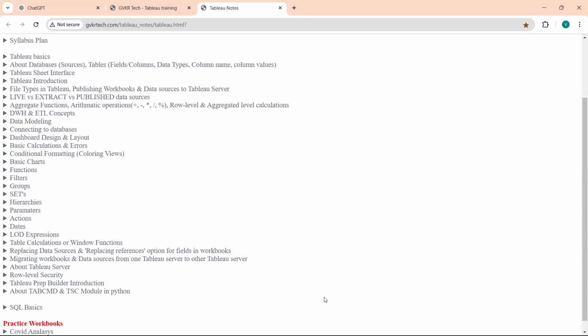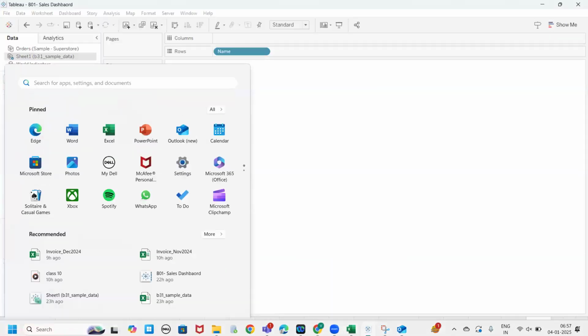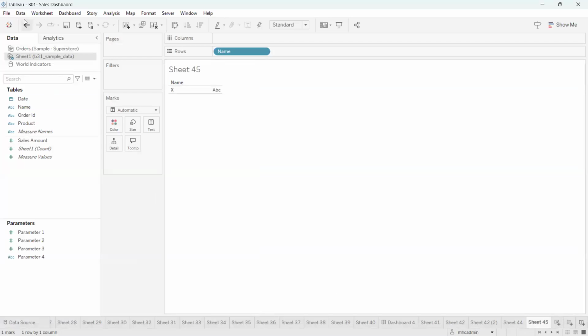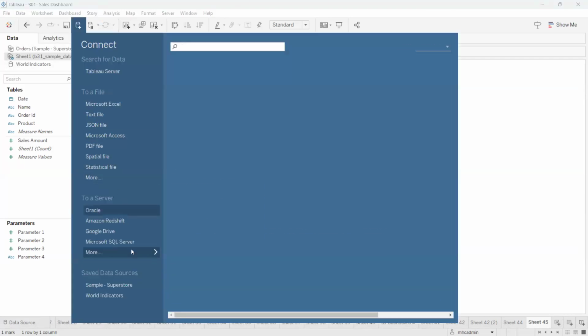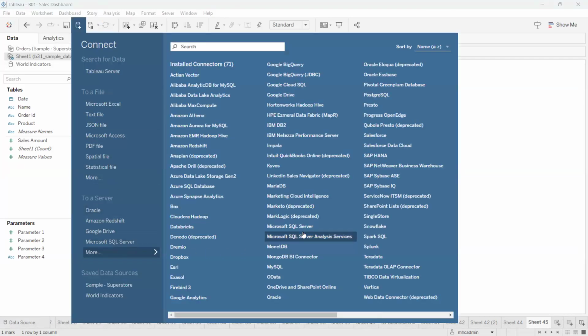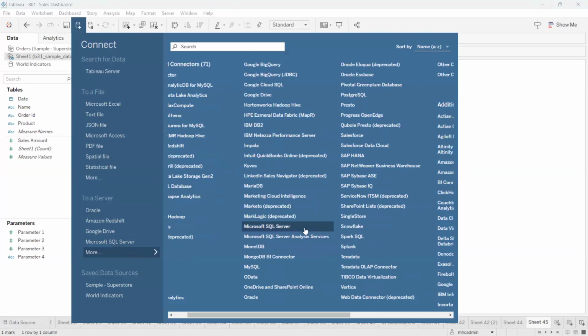We have web data connectors there, I think. Live data means most of the time we'll have our data in the database only. Sometimes you may want to get the data from web data connectors. In Tableau you can see this option, web data connectors.